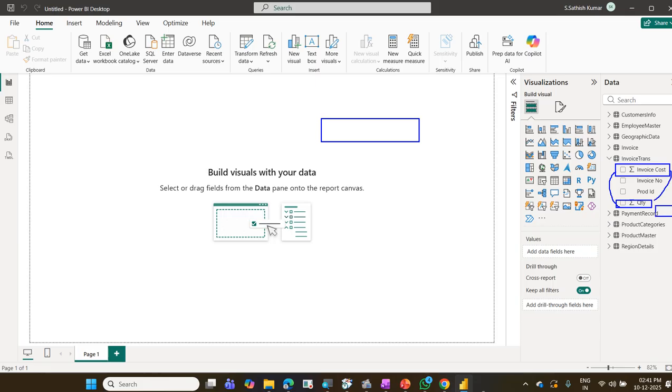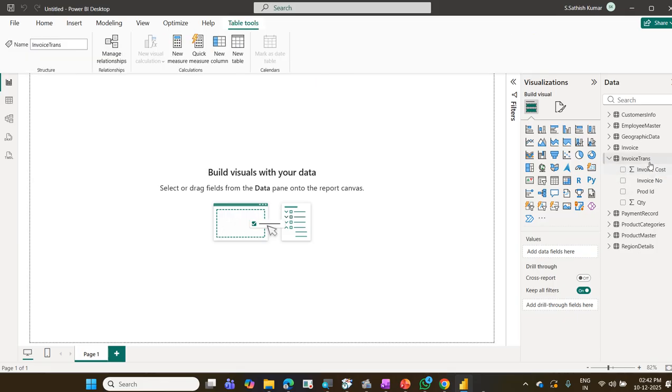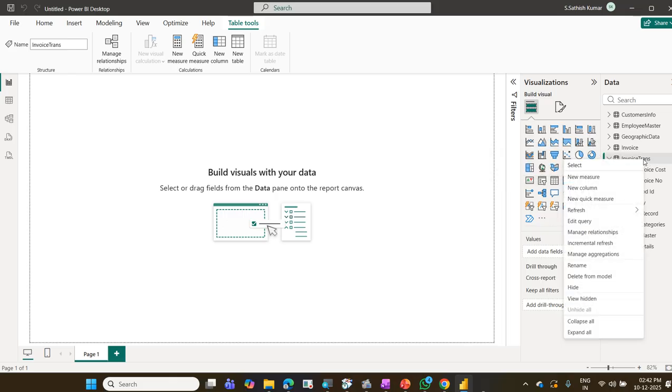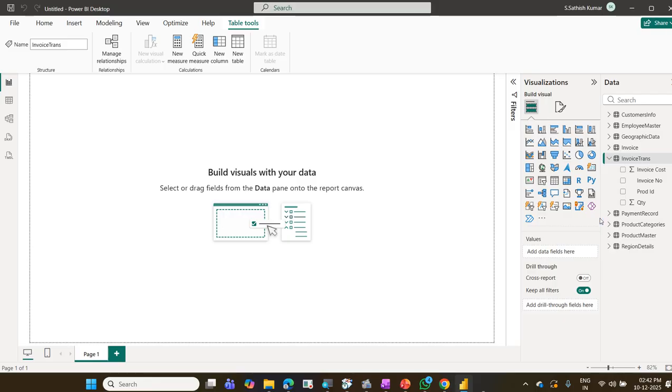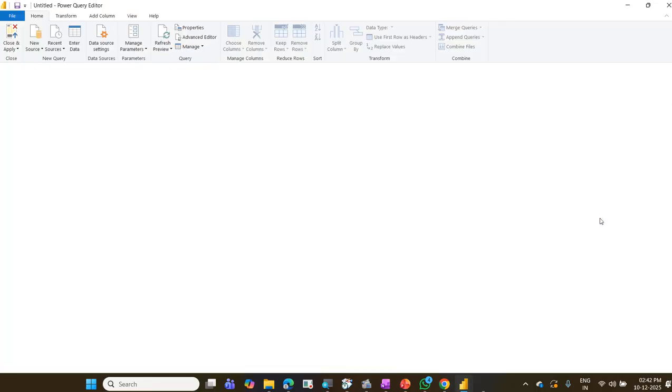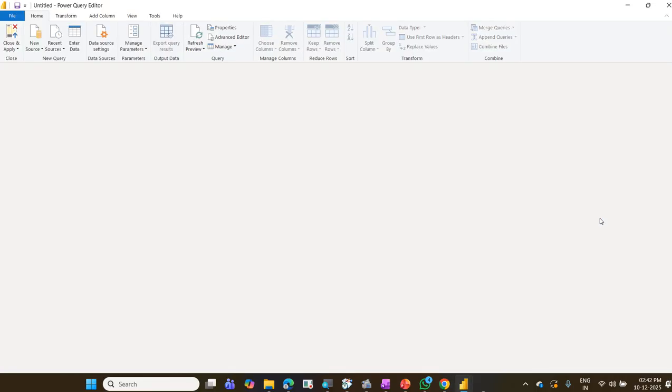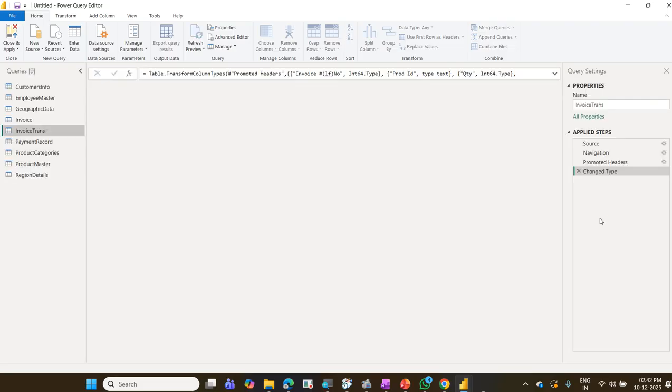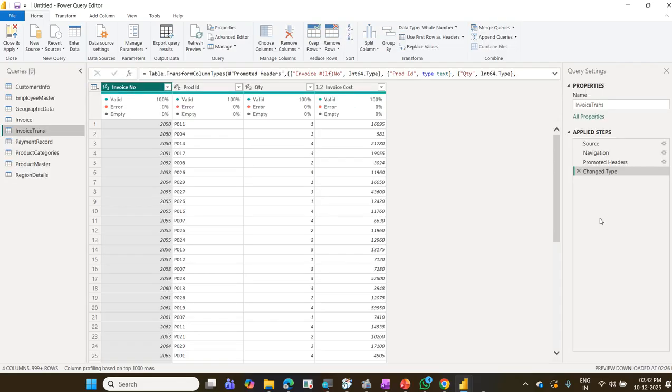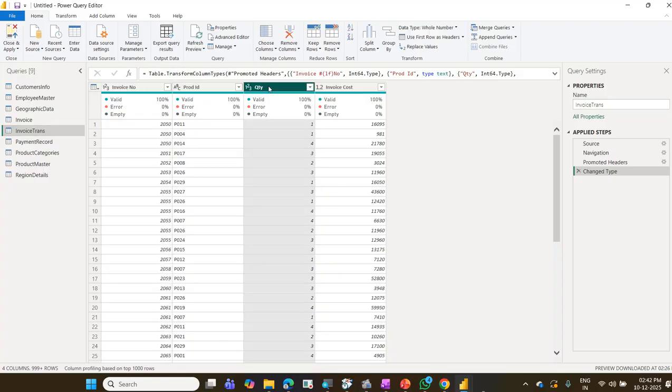I want to go to the Power Query of this invoice trans straight away. Right click on this and go to Edit Query. How can I find out the total revenue from quantity and invoice cost, which we did in the morning or afternoon? Select the quantity, select the invoice cost, then add column, standard, multiply. That's it. Total revenue.